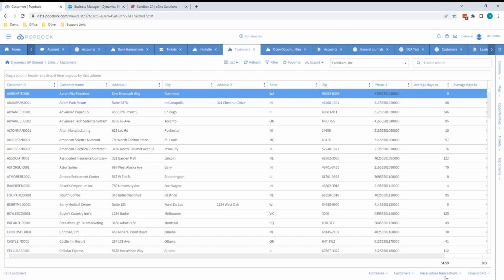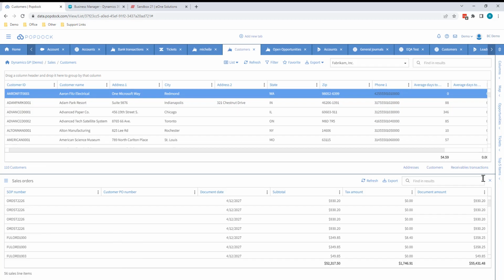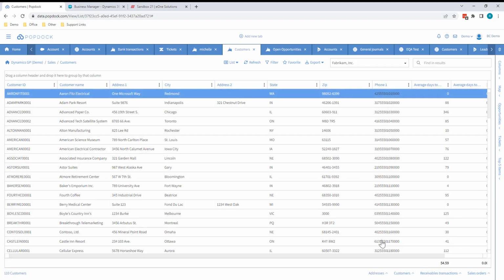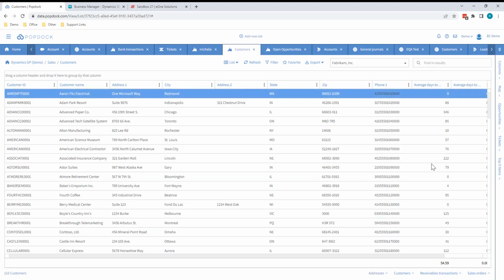For example, I can take a look at my sales orders for a particular customer. Or I can take a look at my receivables transactions for this customer. And this should make sense to you. I'm pulling ERP data related to my ERP customers. But details allow us to start to pull data from other systems as well.